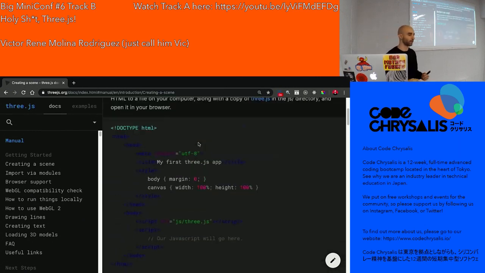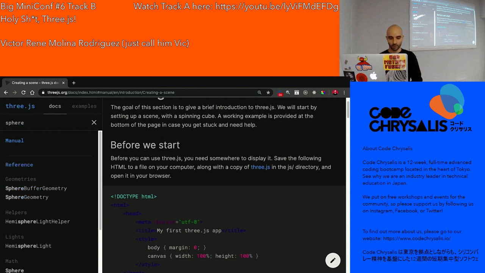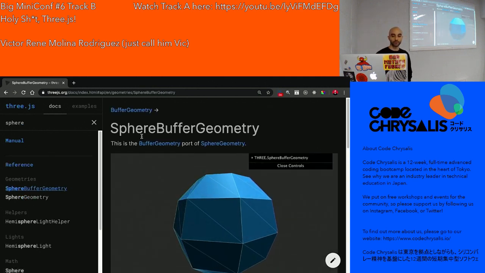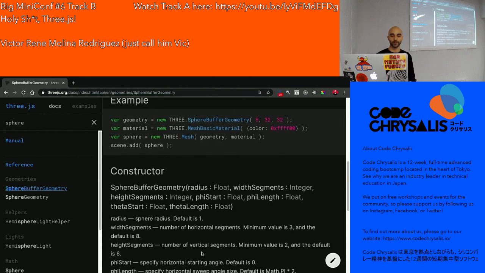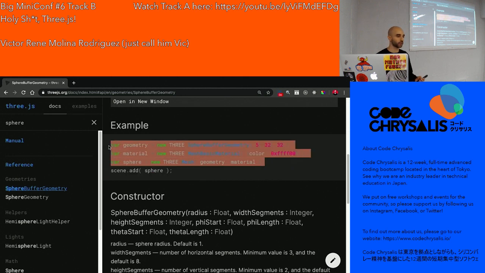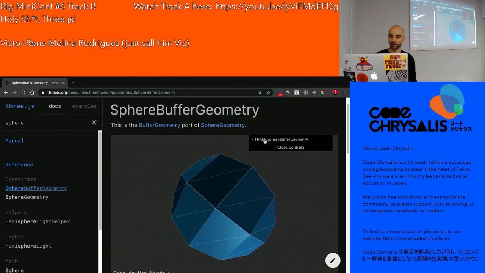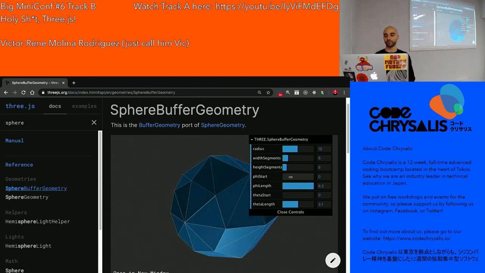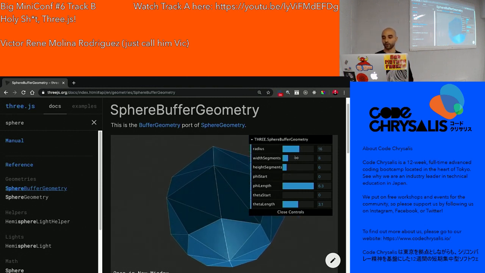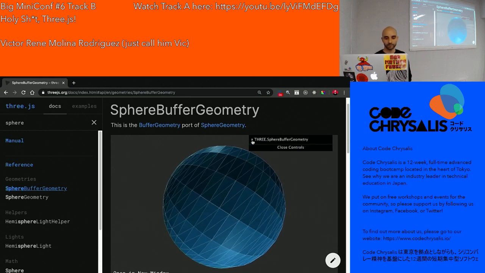And let's say we want to create a sphere. It gives you an example of how your sphere would be rendered on screen. Also a code example. And look at this, it's just 3 lines of code. So with 3 lines of code, you can put a sphere on your website. It also gives you the option to configure several of the variables. For example, I want it to be bigger or have more width segments, height segments, anything.